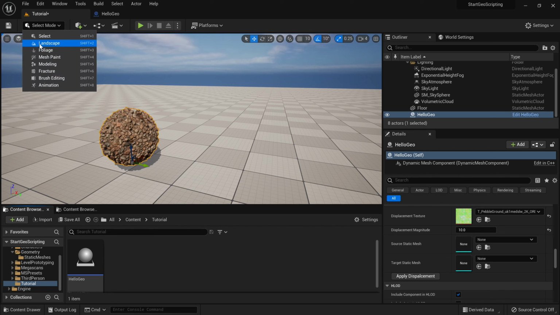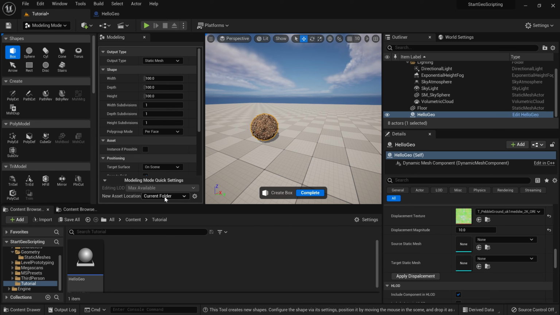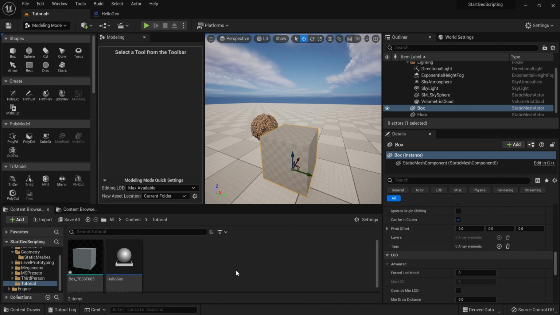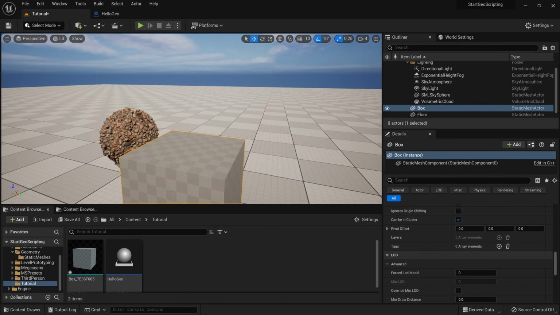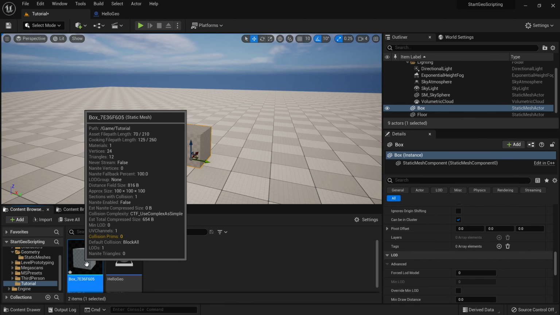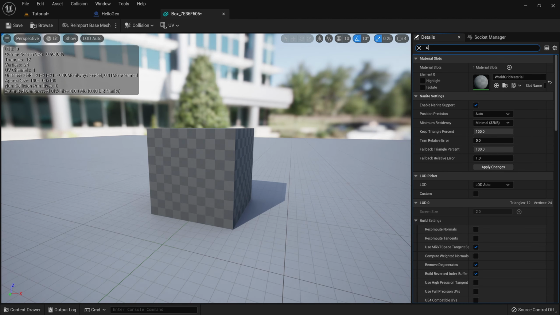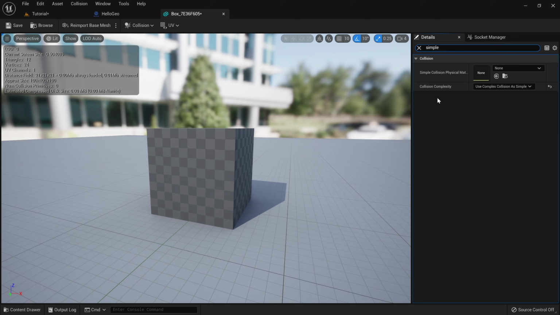There is no way I can create an empty static mesh, but I can try to create some base static mesh from the modeling tools box, current folder, and put it somewhere on the screen and complete. All right, I'm going to go out from these modeling tools, and then I can double click on this actor or the static mesh, and here I can enable the Nanite support, and I'm going to search for simple, and change the collision type.